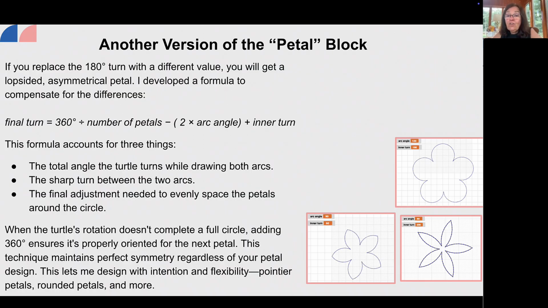This formula accounts for three things: the total angle the turtle turns while drawing both arcs, the sharp turn between the two arcs, and the final adjustment needed to evenly space the petals around the circle. When the turtle's rotation doesn't complete a full circle, adding 360 degrees ensures it's properly oriented for the next petal. This technique maintains perfect symmetry regardless of your petal design. This lets me design with intention and flexibility.